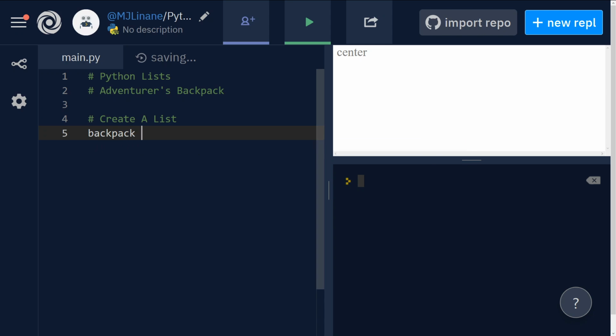To create a list in Python, all we have to do is define a variable. We'll call it backpack. And then we have square brackets. The square brackets are going to be used to identify the list items, and these list items are separated by commas. So if we're going to have a hero, an adventurer, going off in medieval times, like a fantasy adventure, what are they going to need?